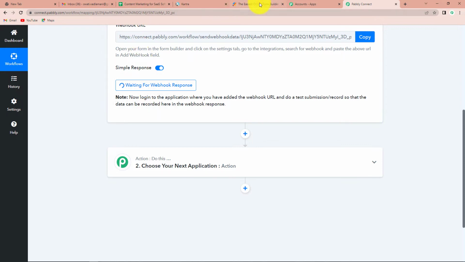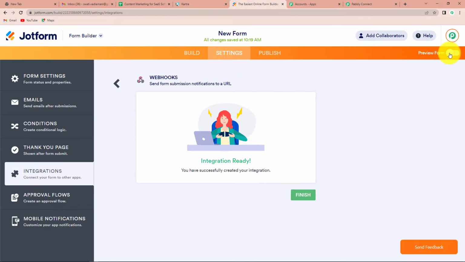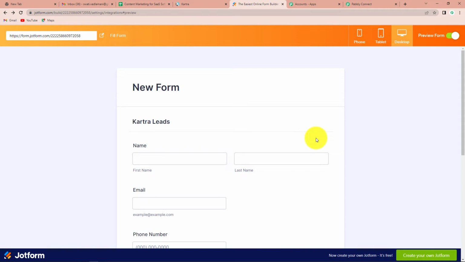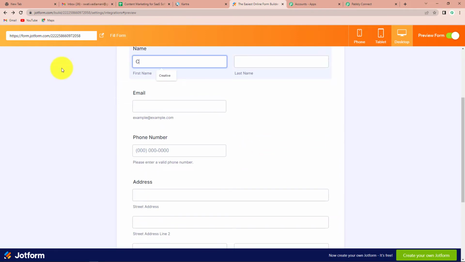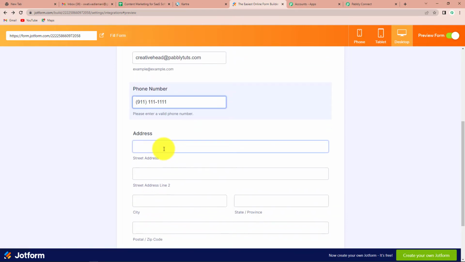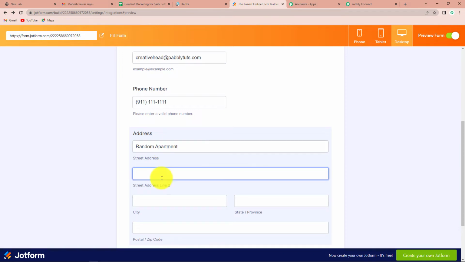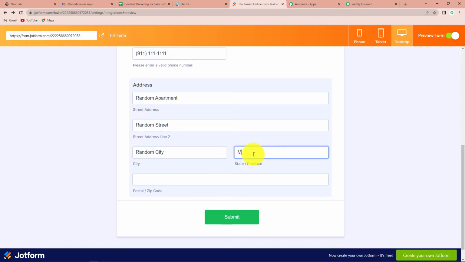So I'm going to go here now, and this is my form. Let me quickly fill in this form. Let's say the name is creative and the last name is head. Then we have the email address, creativehead@pabblytudes.com. Then we have the phone number. This is just a demo number. And then we have the address: random apartment, random street, random city, Madhya Pradesh.